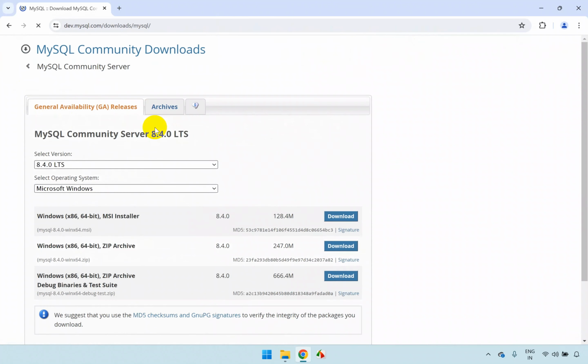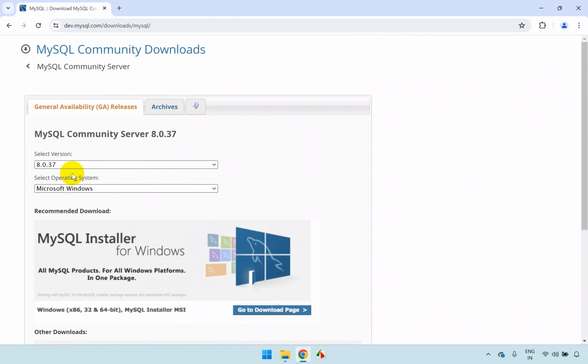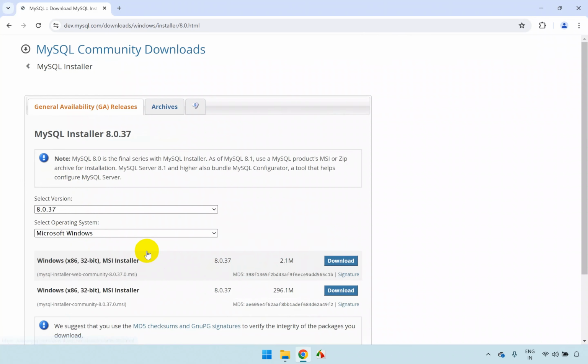Now let me click on this. Once you click on that, it'll show you MySQL Community Server 8.4. At the time of recording this course, 8.4 and 8.0 were there in the downloads. I'm going to select 8.0 because most of the projects out there are using this 8.0, and I just need to click on this MySQL installer for Windows. Let me click on this.